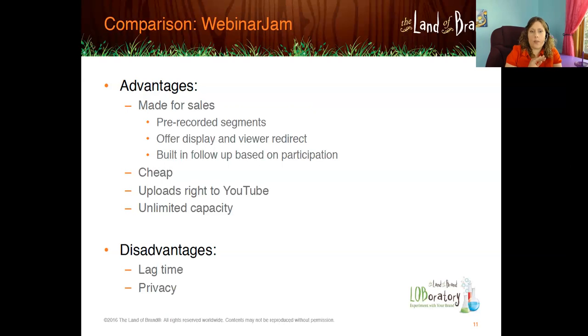So advantages, WebinarJam is made for sales. So if you're doing a lot of sales webinars, promotions, launches, that kind of thing, WebinarJam might be your jam. Why is it made for sales? Well, you can have pre-recorded segments. So you can record your presentation and then just play it into the feed, which is kind of cool. So if you have a presentation that sells and works, just play that into the feed. Then you don't have to worry about the fudge factor.